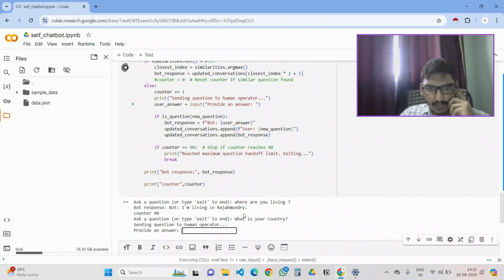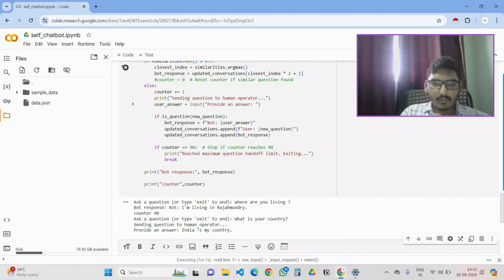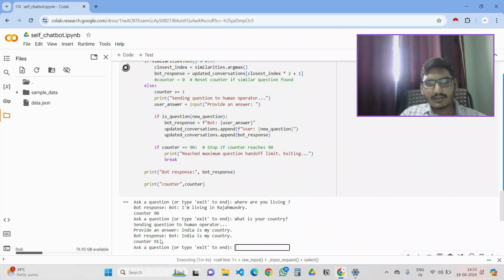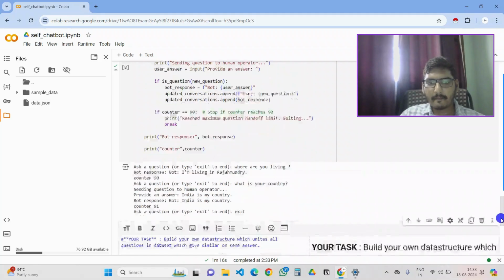Here you can observe its counter is 90 actually. Since it has no answer to provide, it is asking the human operator, and the human operator is giving, India is my country. Once the bot is given the answer, it gives the response to the other side and provides the answer. If we want to exit, we can type EXIT and click enter. Once we click enter, it will exit.